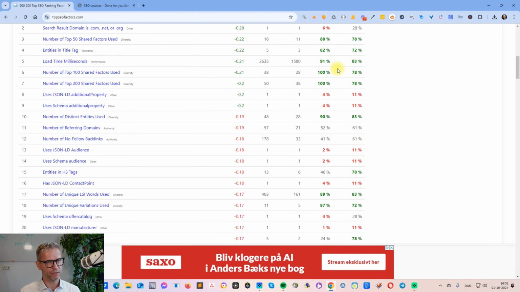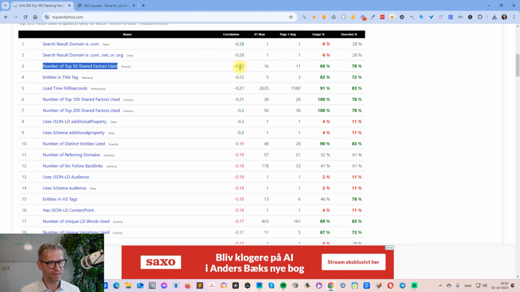So that put aside, this domain ending result is a little bit special. I haven't seen that before, but putting that aside, when I'm scrolling down this list, I can see a number of interesting facts. The top 3 ranking factor here that has the highest correlation is diversity, number of top 50 shared factors used. So what that means is basically that the more ranking factors that you can put into your website. So for example, use H1 to H6: H1, H2, H3, H4, H5, H6. That would be 6 ranking factors.